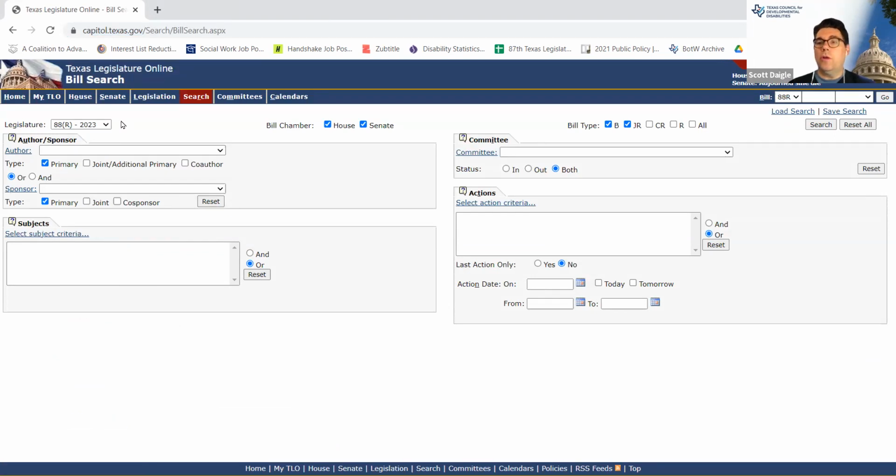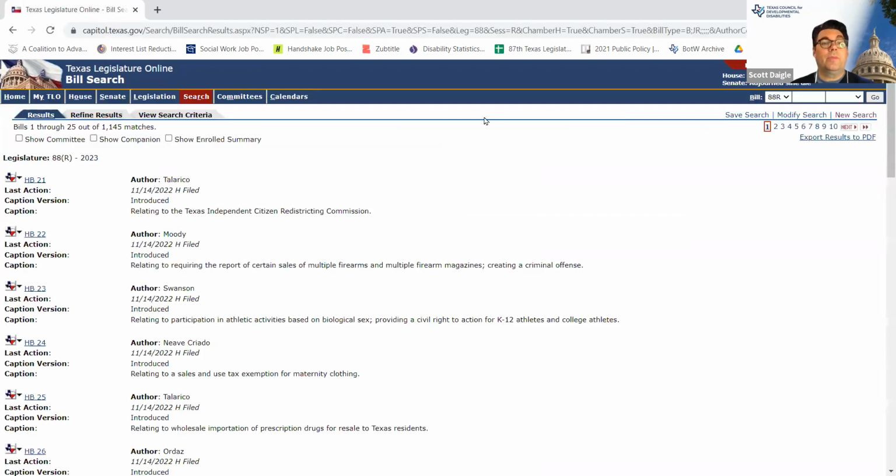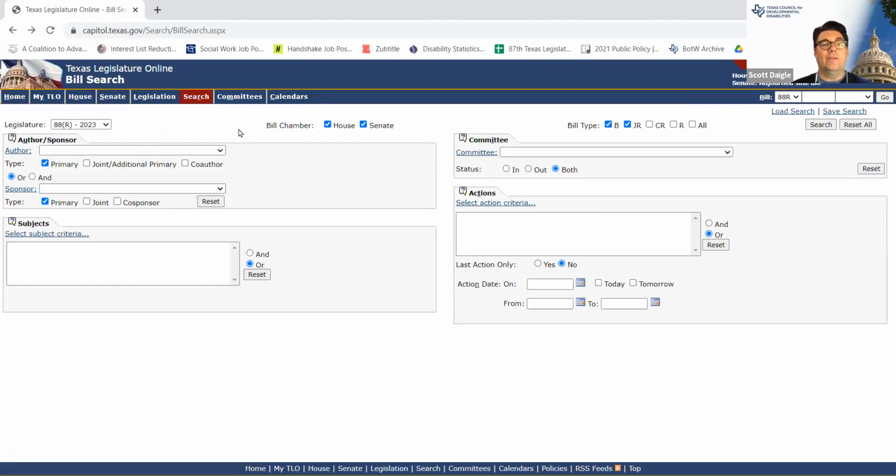We're going to be focusing on bills specifically related to the 88th regular session, which is set to convene on January 10th of 2023. You can see that in this drop down right here. But pre-filing for that session has already started. That began on Monday, November 14th. And if we click on this search button right here, we can see that there are over 1,100 bills that have already been filed for the upcoming session. So that's what we're going to be focusing on today.